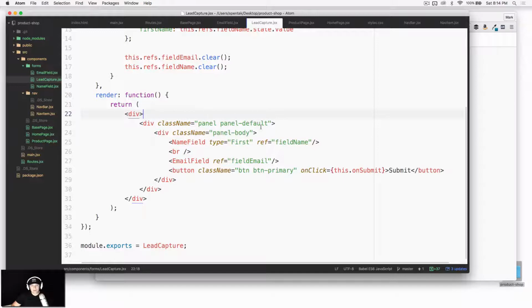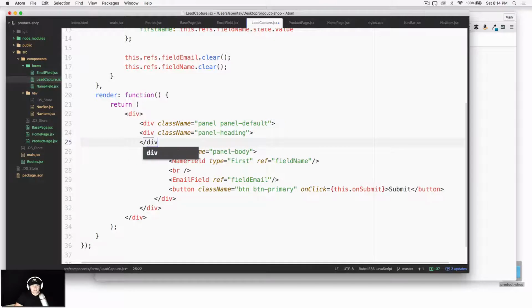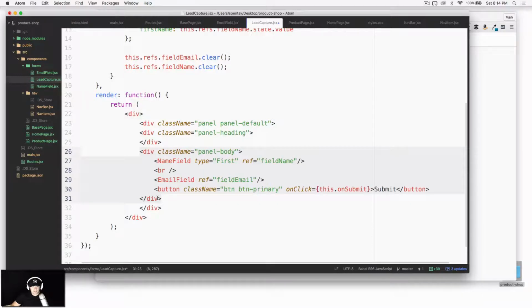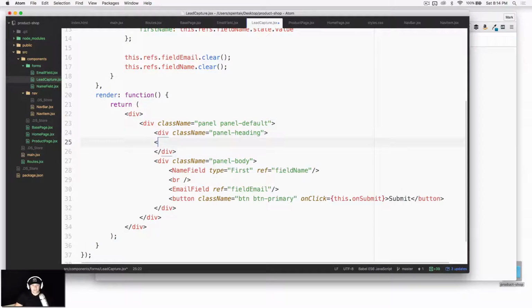What I want to do is a panel heading. That's what I meant to say. So there's our panel. So let's say div class name equals panel-heading. Okay. And let's end that div here. And I'm going to shift tab these guys here. Actually, no, that looks good. I think bring these guys in a little bit more. There we go. That makes more sense. And let's just put a title in here.